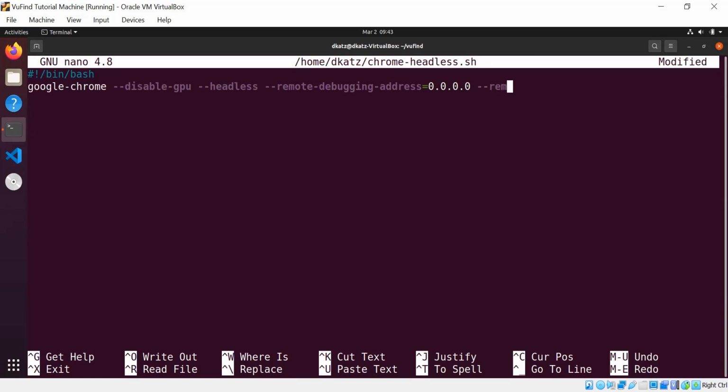I also need to set --remote-debugging-port=9222 to specify which port is used to connect for remote debugging. 9222 is the port that VuFind is configured to use, but you can use different ports with a bit of setup if you need to for some reason. Then I'm going to say --window-size="1366,768" to set the window size to a common widescreen window size. You could, of course, test in different sizes if you wanted to, for example, do different tests for responsive design in different modes. You could set the browser window size in this way.